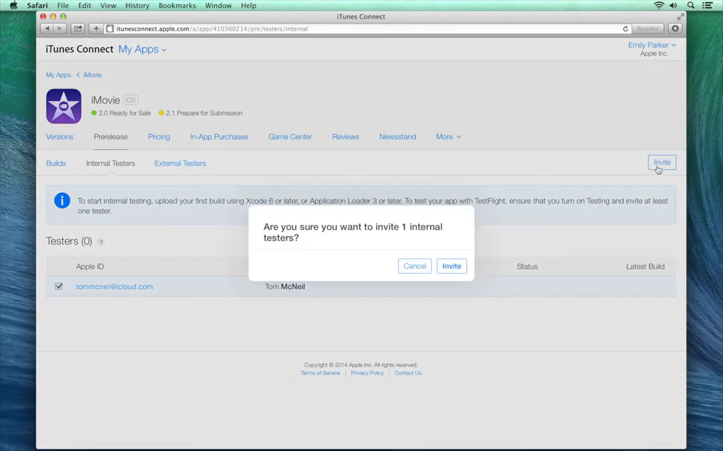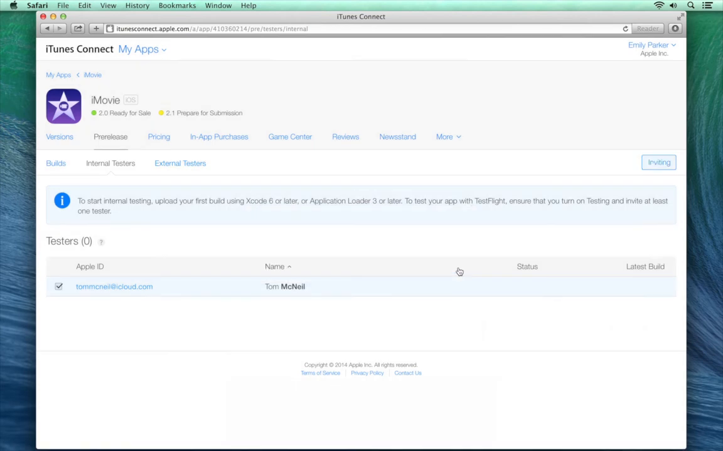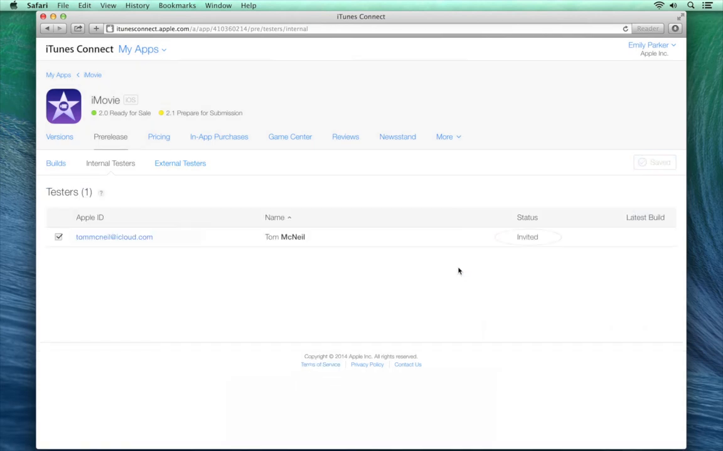Then, click Invite. You'll see their status change to invited, and they'll receive an email inviting them to test out your app. Once they accept, you'll see their status update in iTunes Connect. Now they simply need to install the TestFlight app and then the pre-release build. Once they do, you'll see their status update again in iTunes Connect, and you can see the latest build that they've installed on their device.